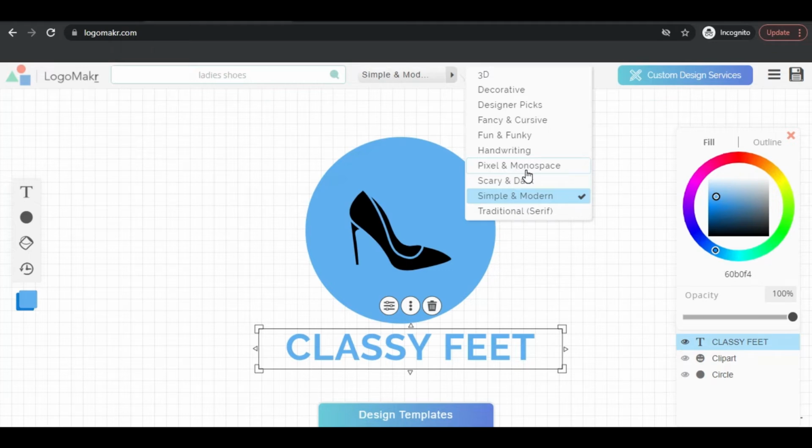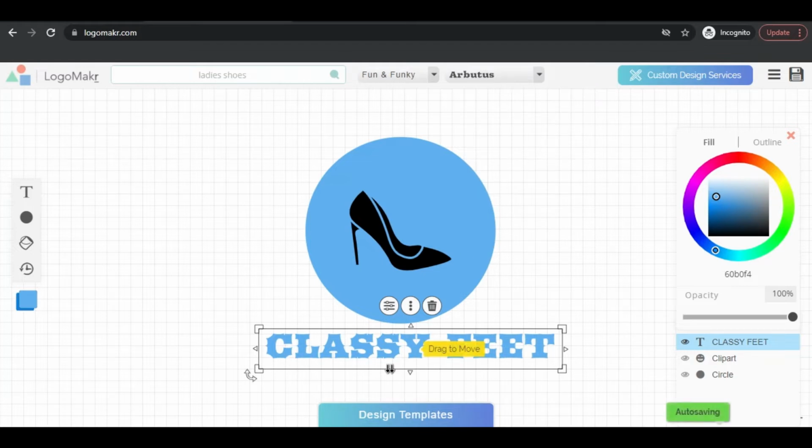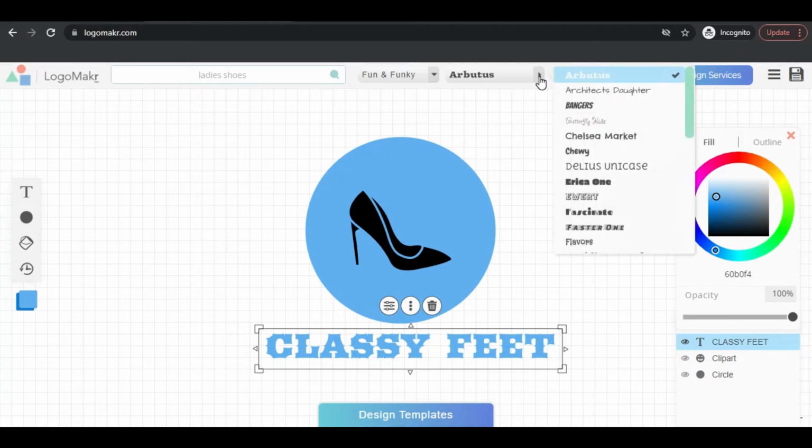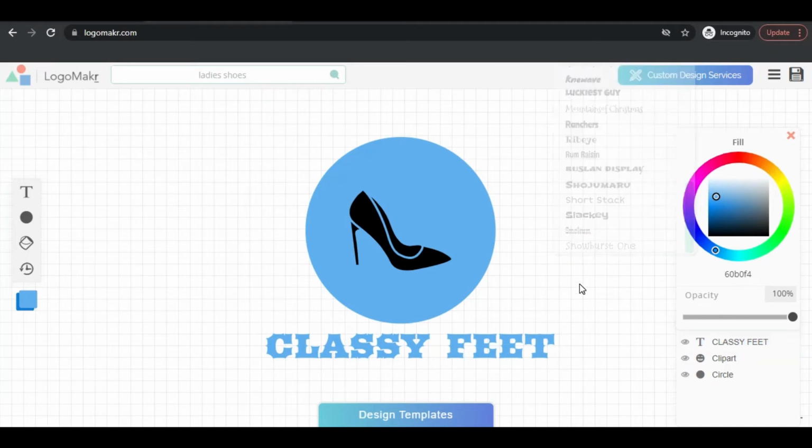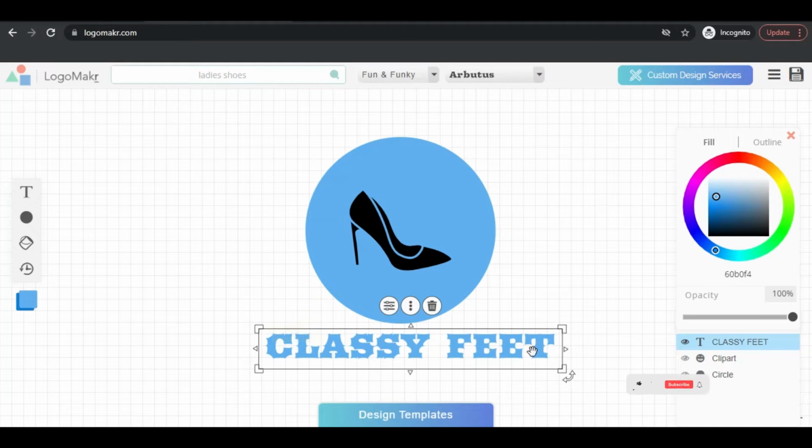So if you want to change it to fun and funky, fancy and cursive, you can just click on any of them, decorative, 3D, but I want to change it to fun and funky. So click on fun and funky and my text has been changed right there. Now this drop down arrow right here allows you to change the font family. So feel free to change the font family of your text if you want to, but I wouldn't want to change the font family, so just exit out of that.